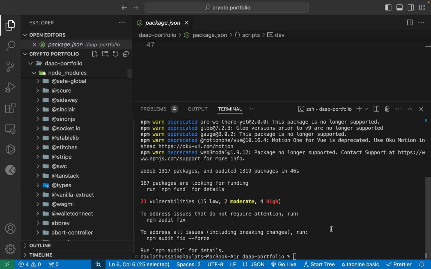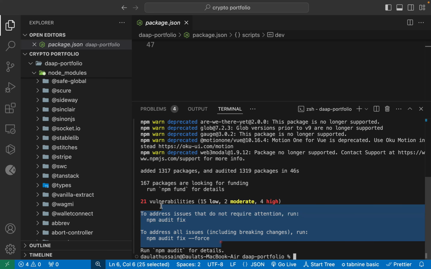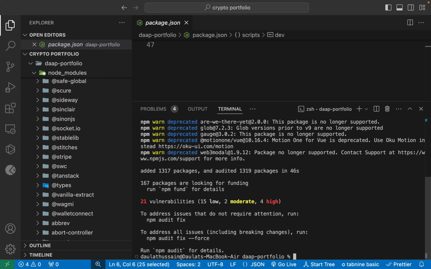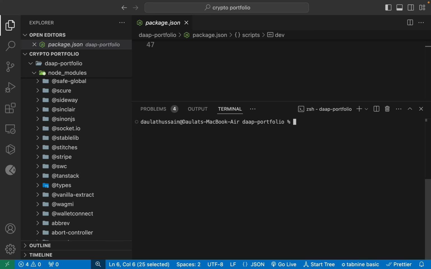And you can see finally the installation is completed. Here it's telling you that we have 21 vulnerabilities. Simply ignore that. You don't need to fix any one of these commands. Simply ignore it. So all you have to do is simply clear your terminal. Now we are ready to start our application.